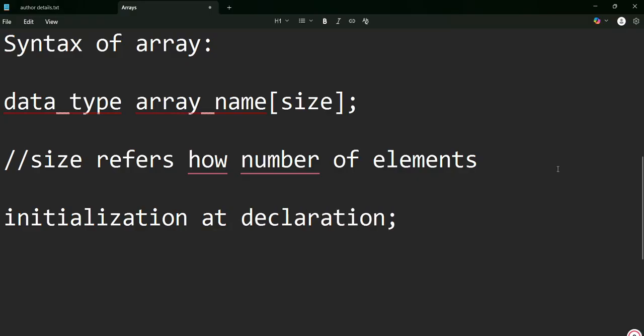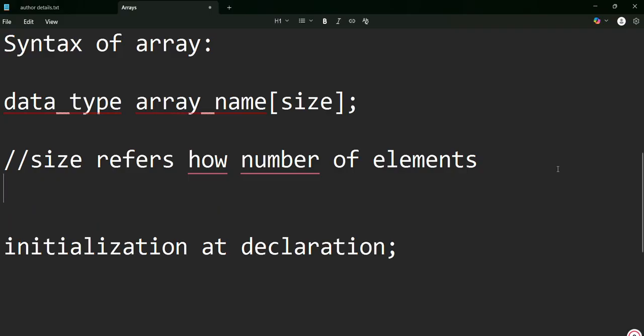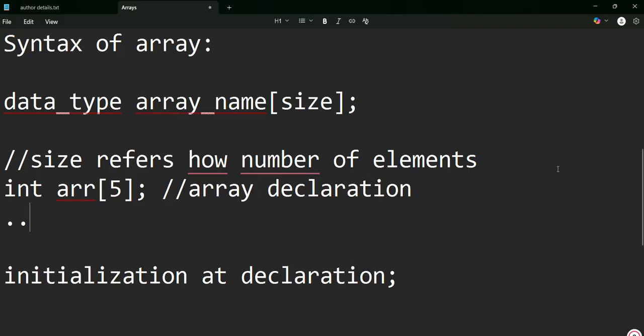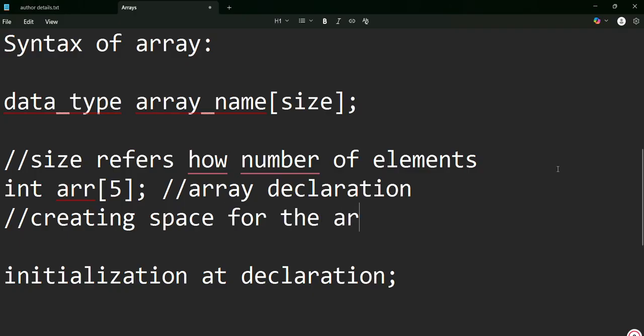At the time of creation itself, I wanted to assign some values. Let us say I said integer arr is arr of 5. So this is array declaration, which means I am creating space for the array. I have created space for this particular array.